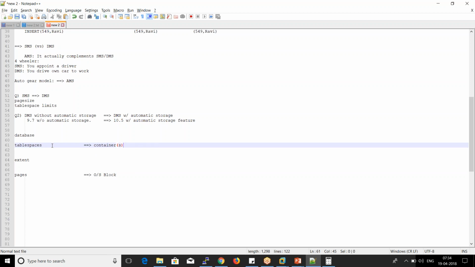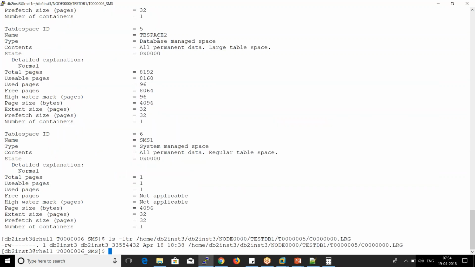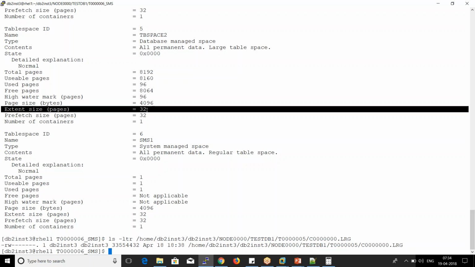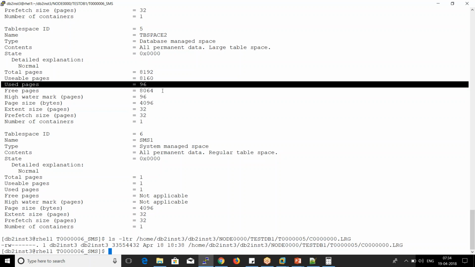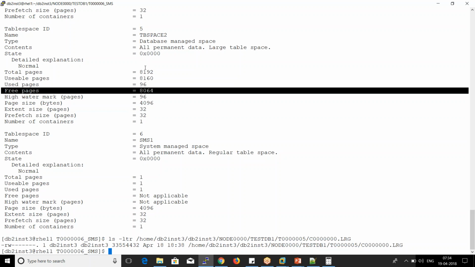That's exactly what we are seeing here. For this table space, for example, TB space 2, how many containers do I have? 1. This container 1 has 8192 pages, right? Out of which the first 32 pages are reserved for header information or some kind of maintenance information. Why only 32? Because 32 is the extent size. That means one extent is reserved for overhead. So the number of used pages so far is 96. So the free space is 8064.